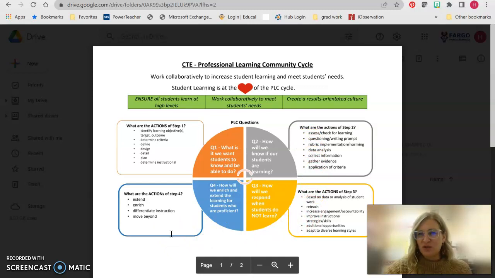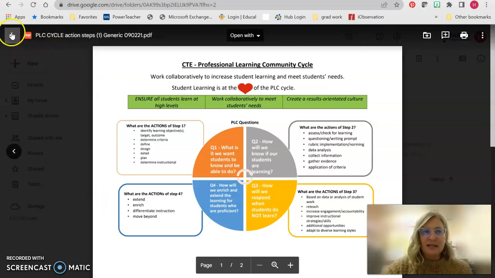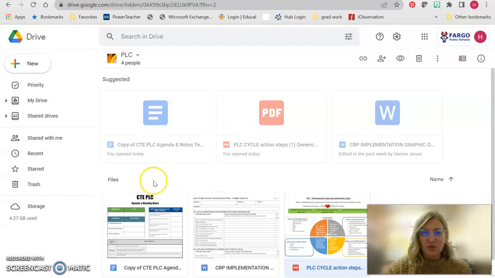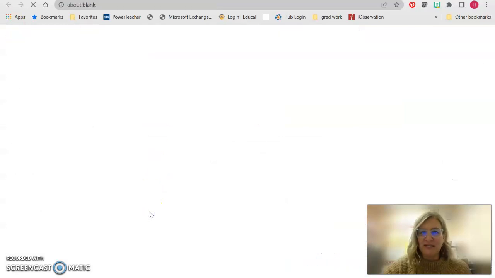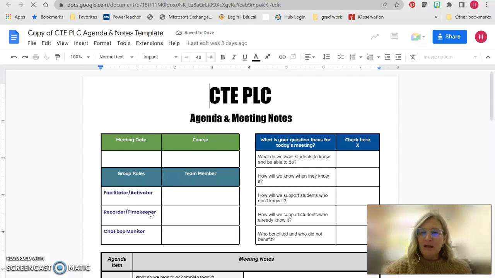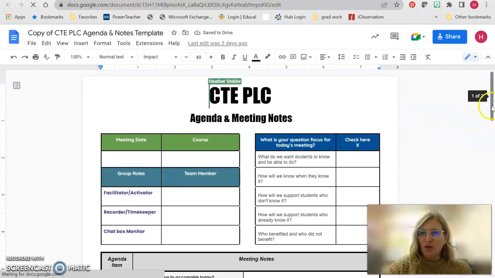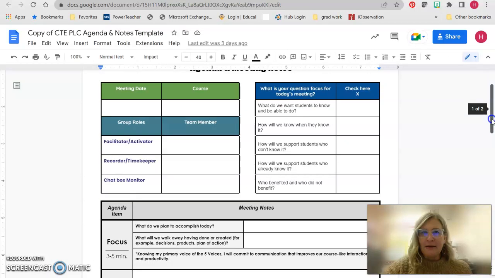This is just a resource for you to refer to with your PLC groups as you think about student work and what is being accomplished in your classes. The second item that I want to draw your attention to is a PLC agenda template. This is a tool that you can use for guiding your meetings.